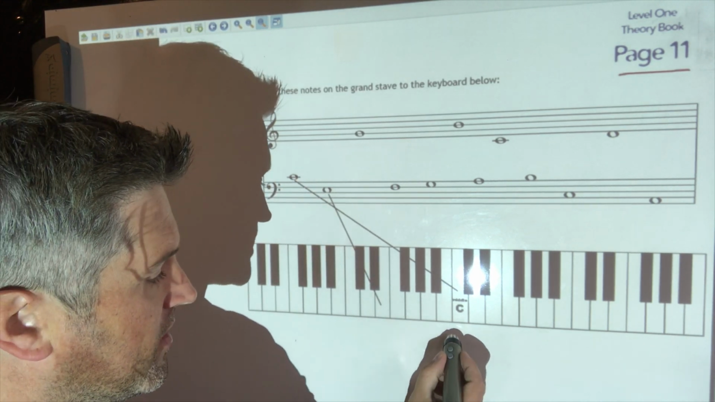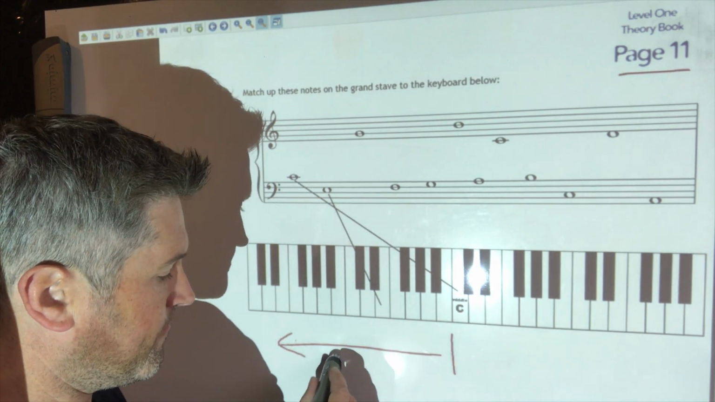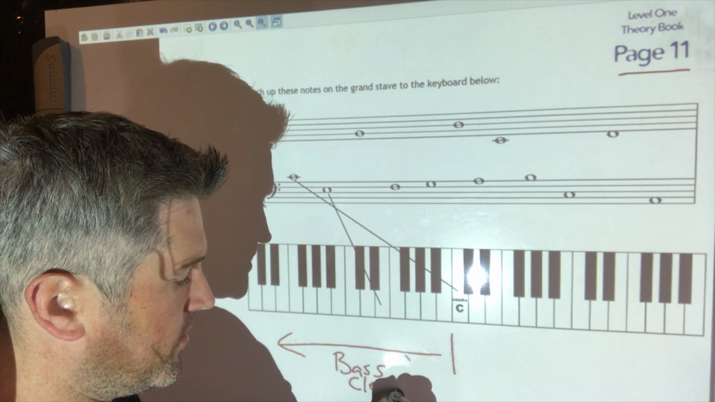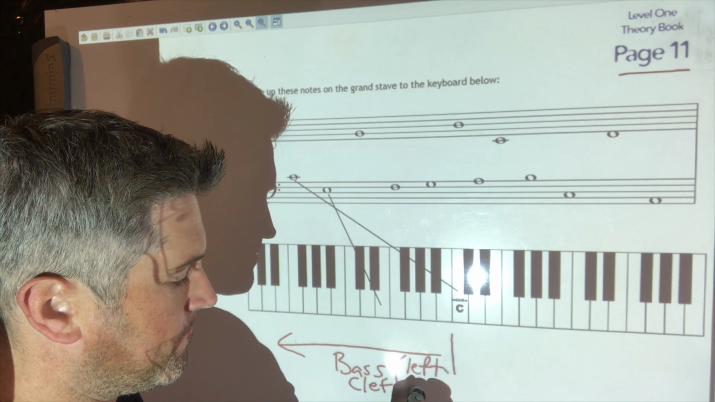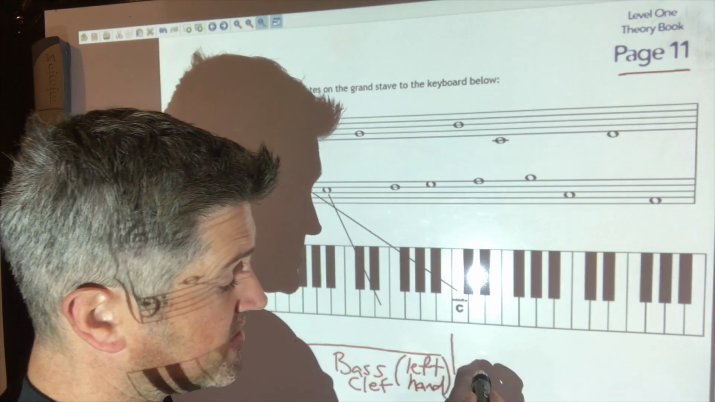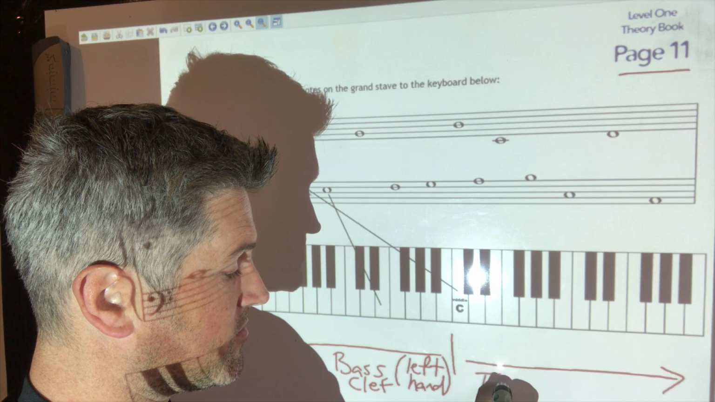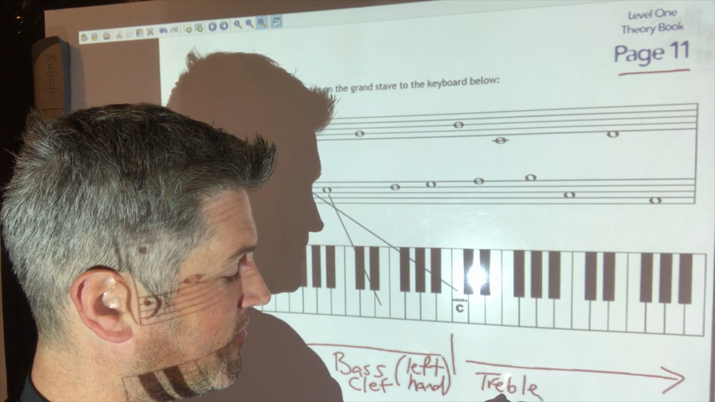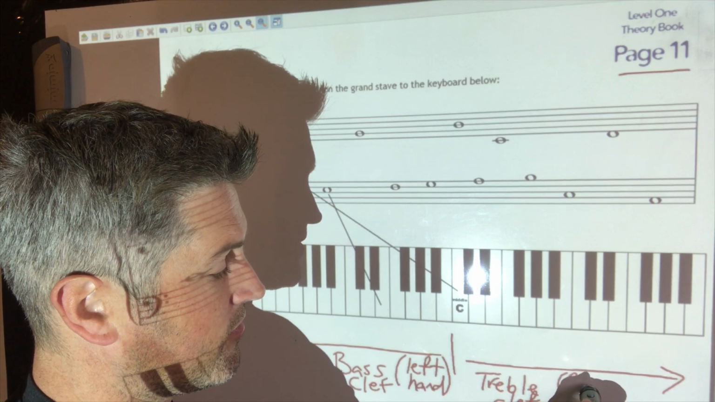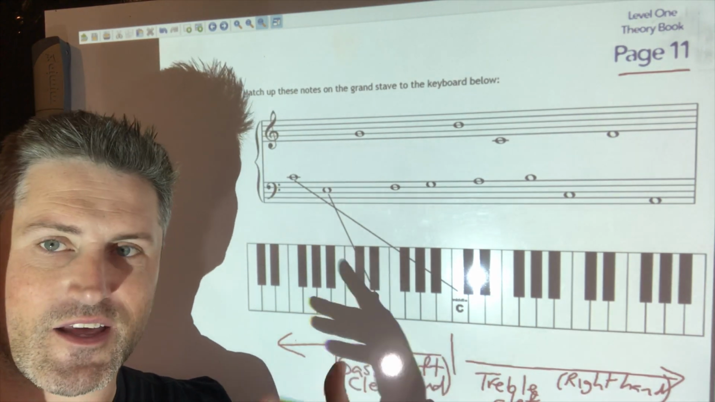Notice that everything from here down, that there is on the bass clef or left hand. Which means subsequently, everything over here will be on treble clef, right hand. Okay, if you can't quite see it, it will be in the notes.